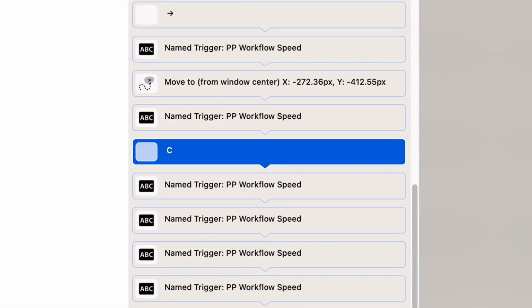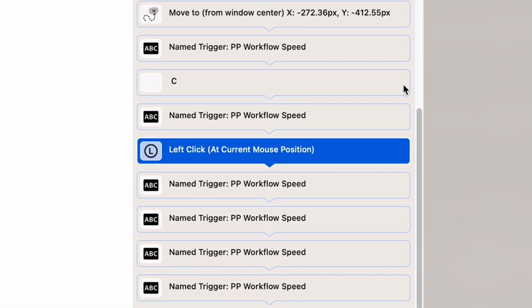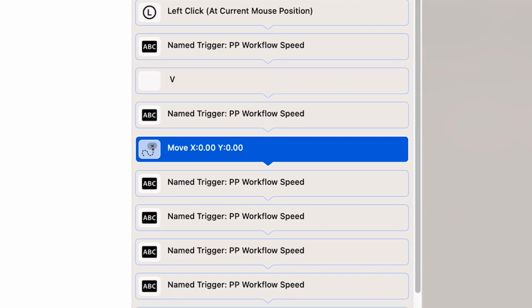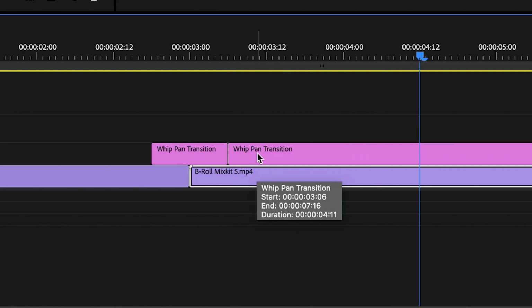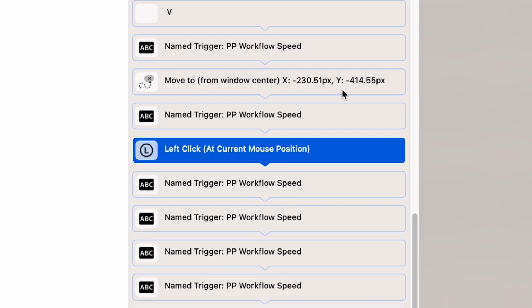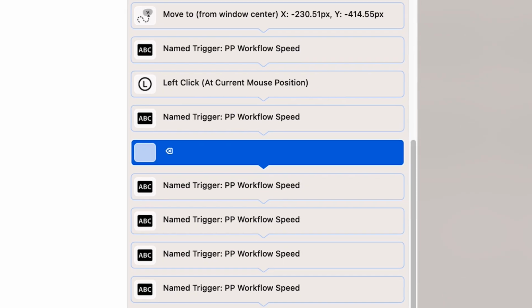Now add the following actions. Shortcut C for the cut tool, the action left click at current mouse position and the shortcut V, followed by the action Move Mouse to Position. You want your mouse cursor to hover over the right part of the adjustment layer we want to get rid of. The next action is another left click followed by a delete key shortcut action.